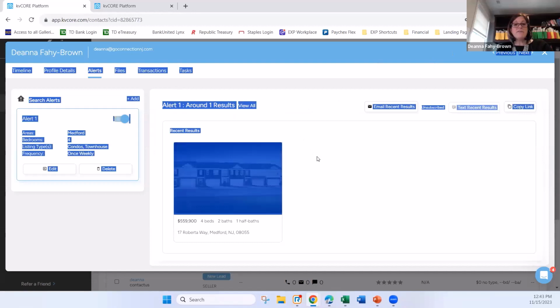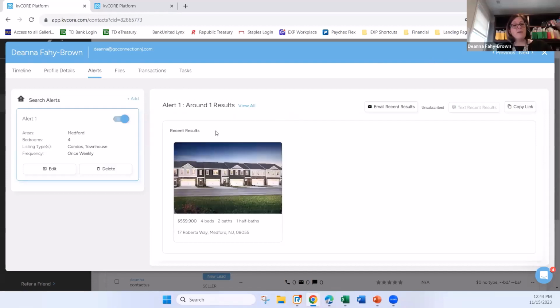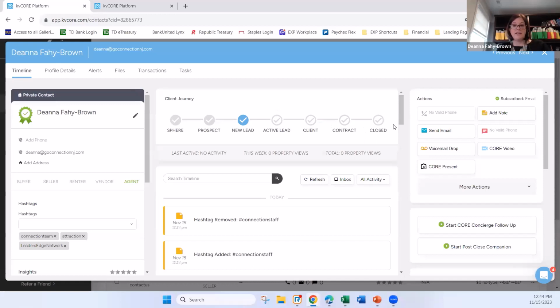The other thing too is that if you're not seeing results, if you're coming in a week from now and following up on your task, on your to-do item, and you're like, geez, this alert is not producing results that I'm happy with, then you go in and modify the criteria. That's where you edit it.